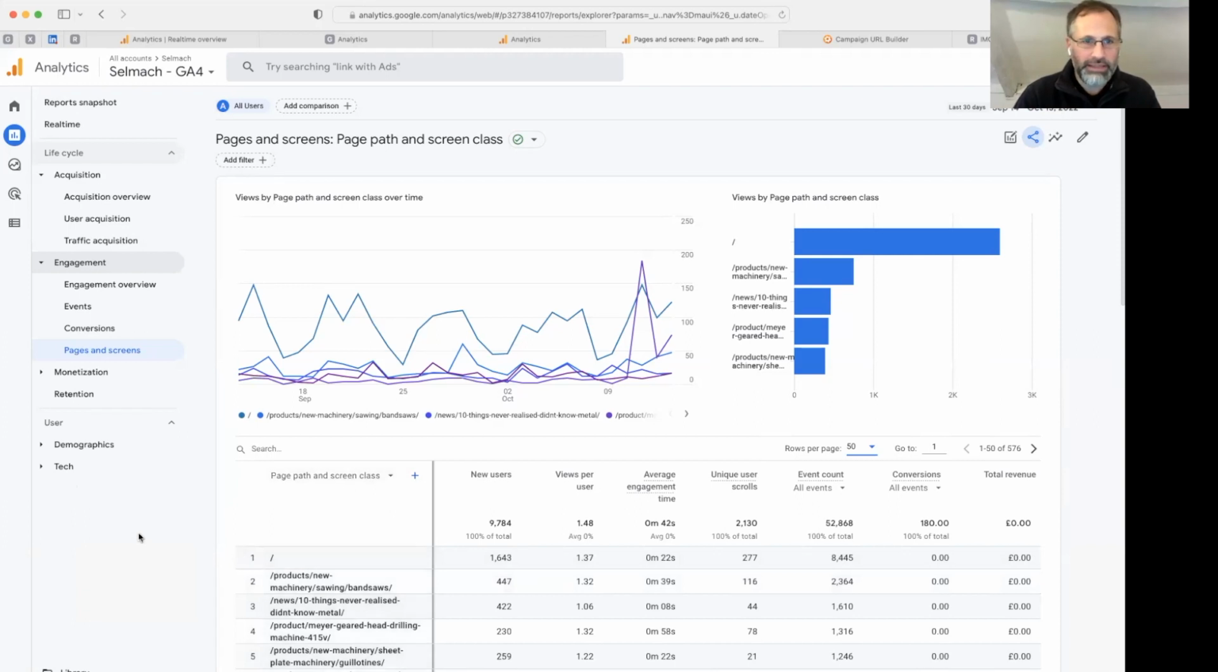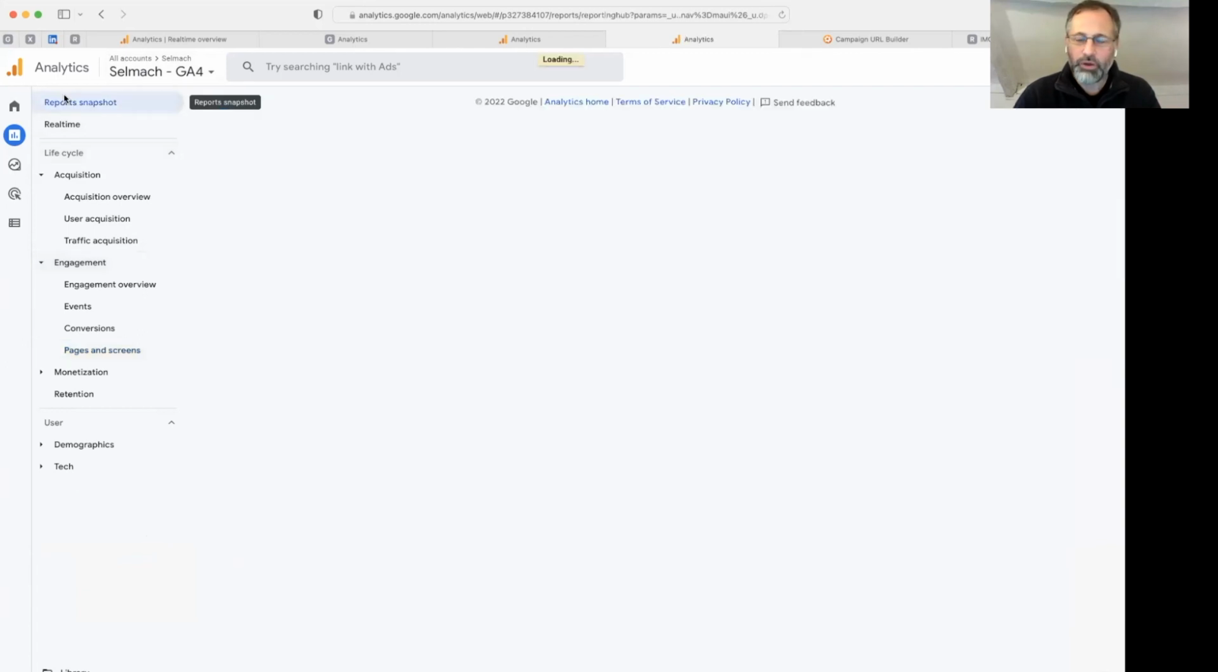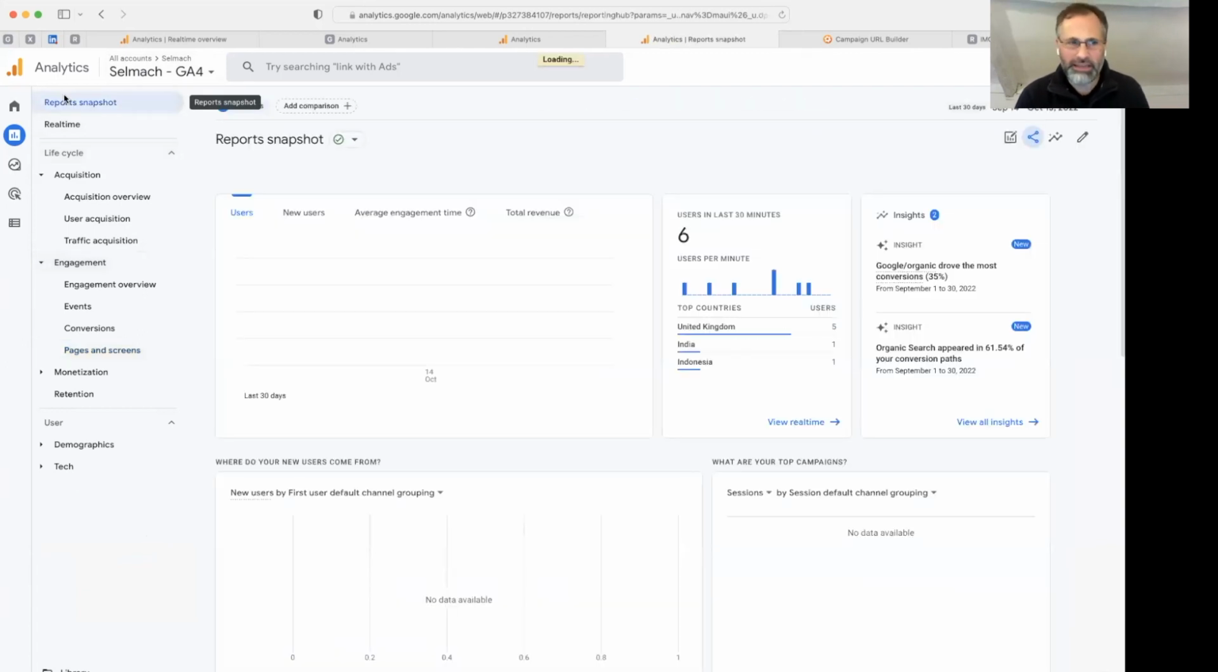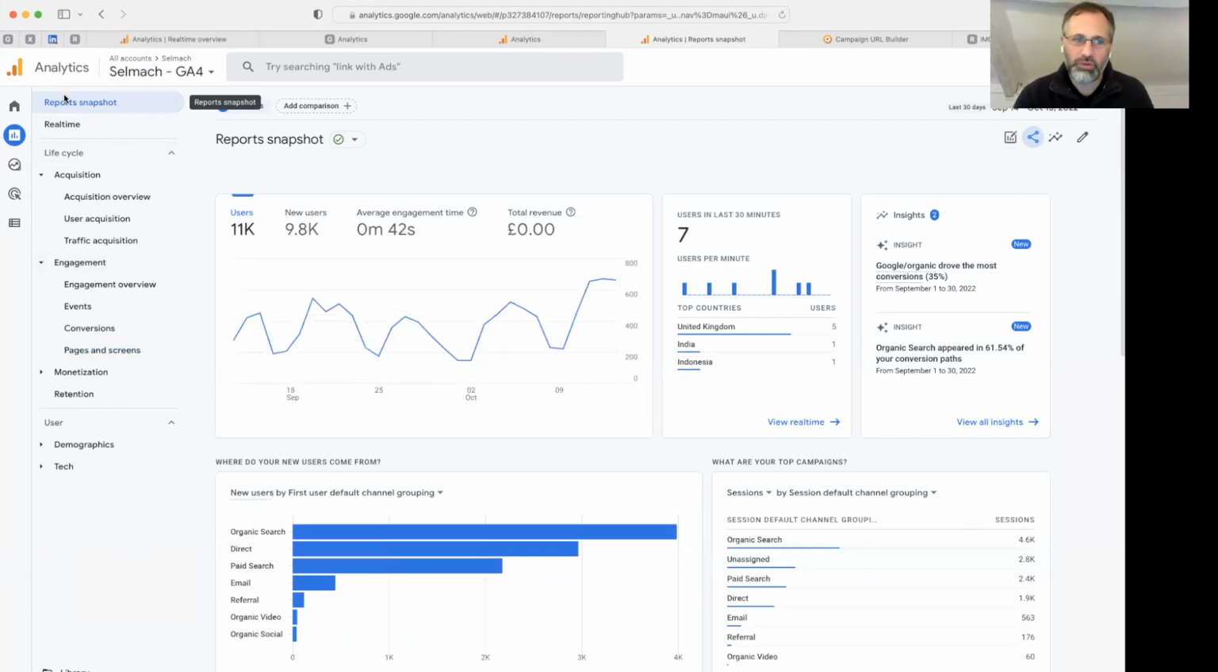So next thing we're going to look at is conversions. If we go back to the report snapshot, the question I might ask, and there's two here, is what are my top conversions? And also which sources generated those sales as well? That's really important because so far we've just looked at how much traffic we're getting from the different sources, the different channel groupings. What I want to know is how many actual conversions are coming through from them.